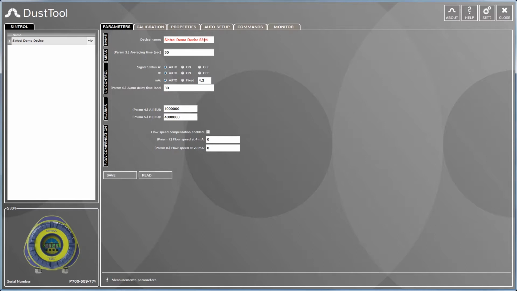Now, what we notice is that the text has changed from black into red. That means that this information is not yet saved. So in order to keep that, I need to press save. Note, all information is saved straight to the device itself. It's not stored by DustTool.